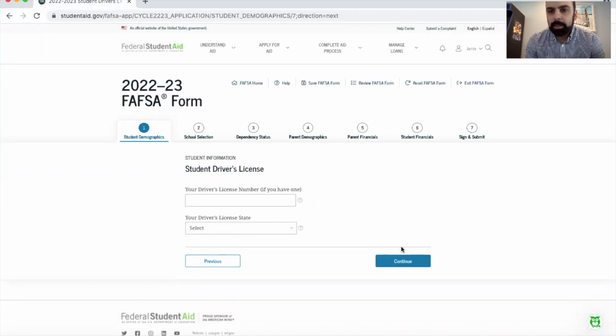A lot of parents ask me, does the driver's license matter if you put it on here or not? And the answer is not really, but if the student is with you, obviously, and you have their driver's license, it's better just to plug in the driver's license. That way you can have the whole form filled out. So fill this in, and then once you fill that in, click continue. If you don't have the driver's license with you and you can't reach the student, perfectly fine. Just click the continue button. This is not an important question.